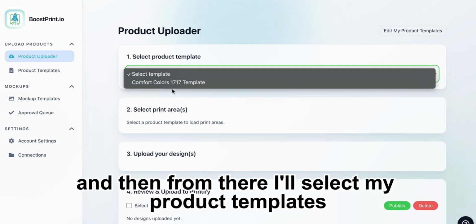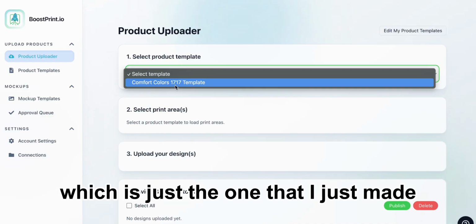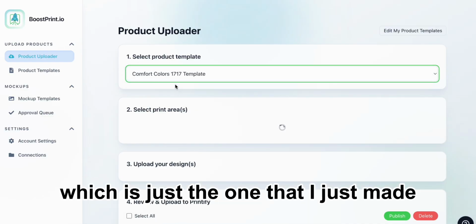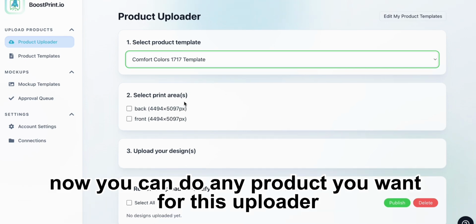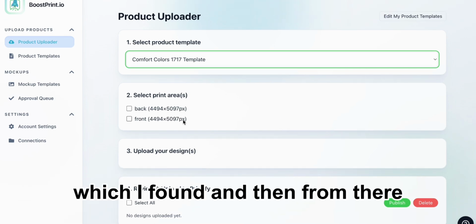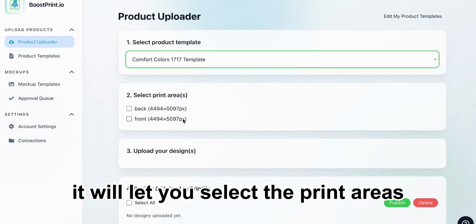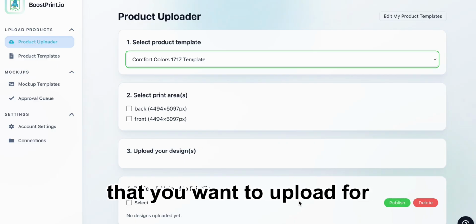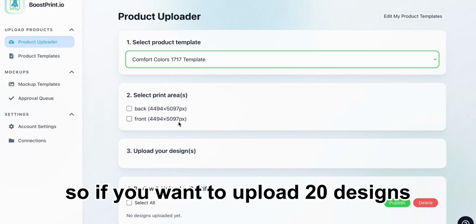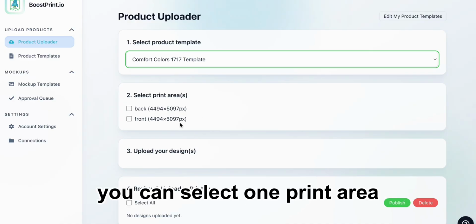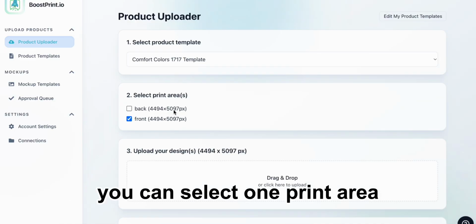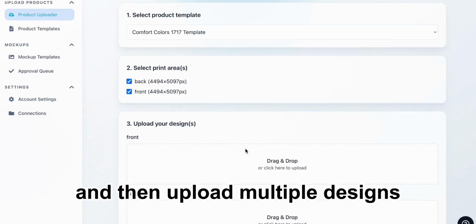And then from there, I'll select my product templates, which is just the one that I just made for Comfort Colors. Now you can do any product you want for this uploader, which I've found. And then from there, it will let you select the print areas that you want to upload for. So if you want to upload 20 designs, which is what I do at a time, you can select one print area and then upload multiple designs.